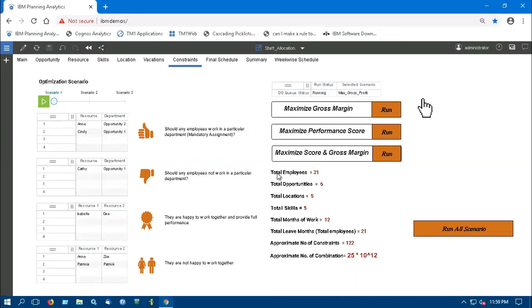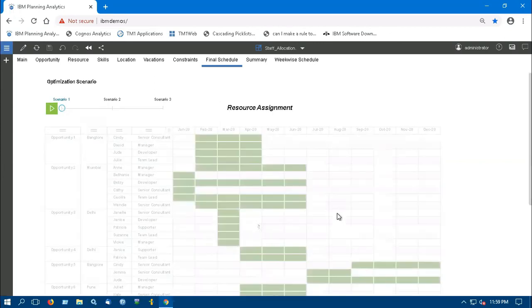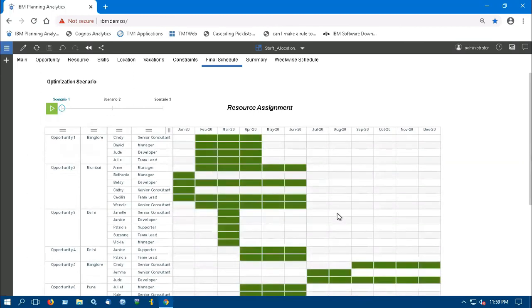This optimization engine considers all 31 resources for a total of 6 opportunities' allocation requirements, across 5 different locations and with 5 different skills. The overall possible combinations are more than 20 trillion, making this small scenario one of huge complexity for human hands to arrive at the right allocation of resources to a given opportunity. Here we can see the output, indicating which resource should be assigned to which opportunity to get the maximum profit.